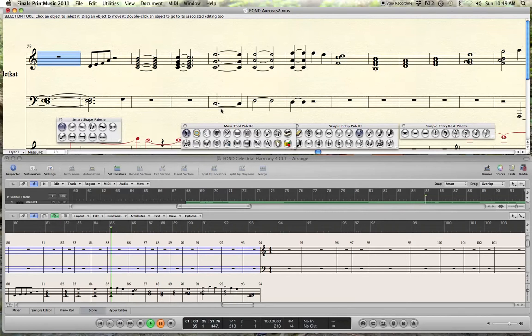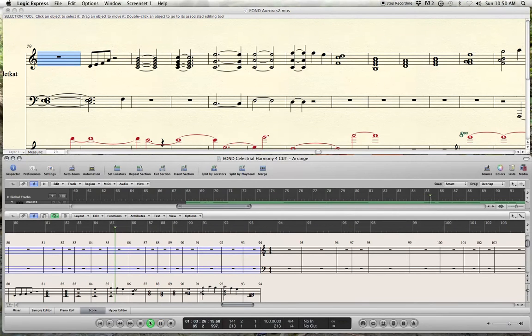So I also need to get a new iLok because my iLok broke, so my good choir sounds are stuck until I get my new iLok. So I'm stuck with the wonky ones from Logic. Okay, back to 79. Or 86, I guess.